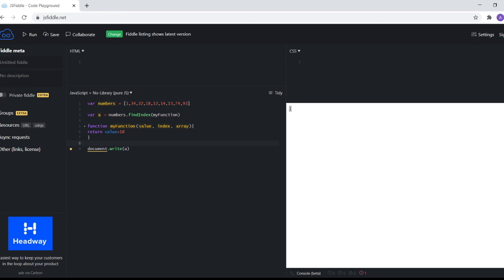So indexOf and lastIndexOf, find, and findIndex, all 4 of them are clear to you.